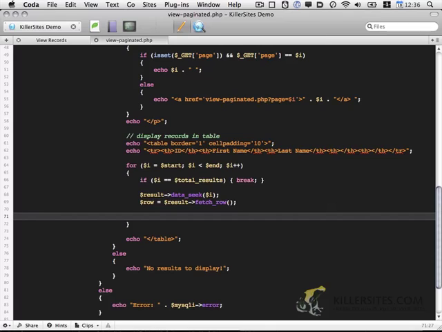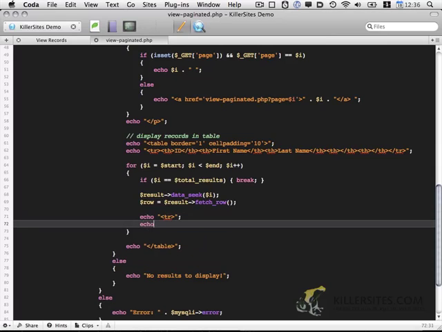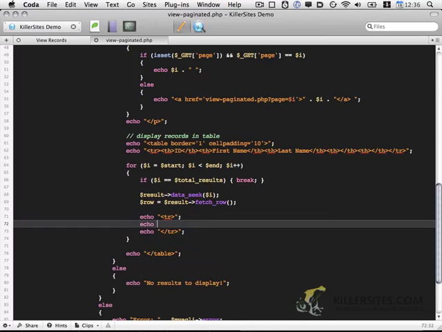And now let's actually echo out the table row. So echo tr, and let's echo out a closing table row. Within that section, we want to have a data cell, close that out, and then this is the column for ID.